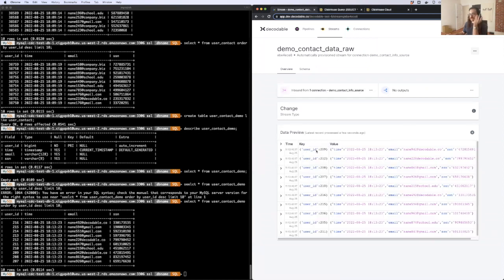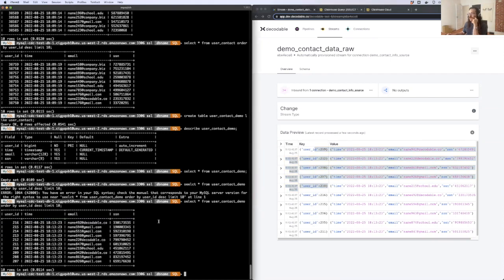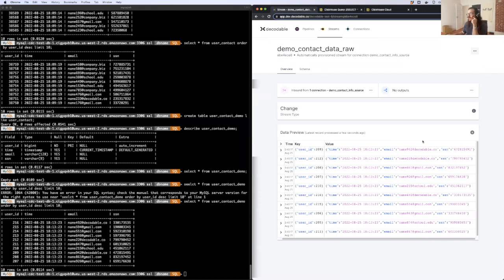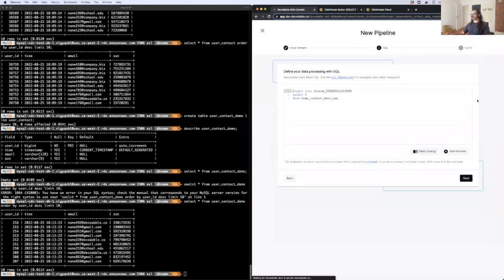So the preview shows us the key, which you'll see matched over here. And then the rest of the values, time, email, and social security number. So that source is set up. We've got data rolling in real time. So I'm going to go ahead and transform that. Let's go ahead and perform that transformation again.